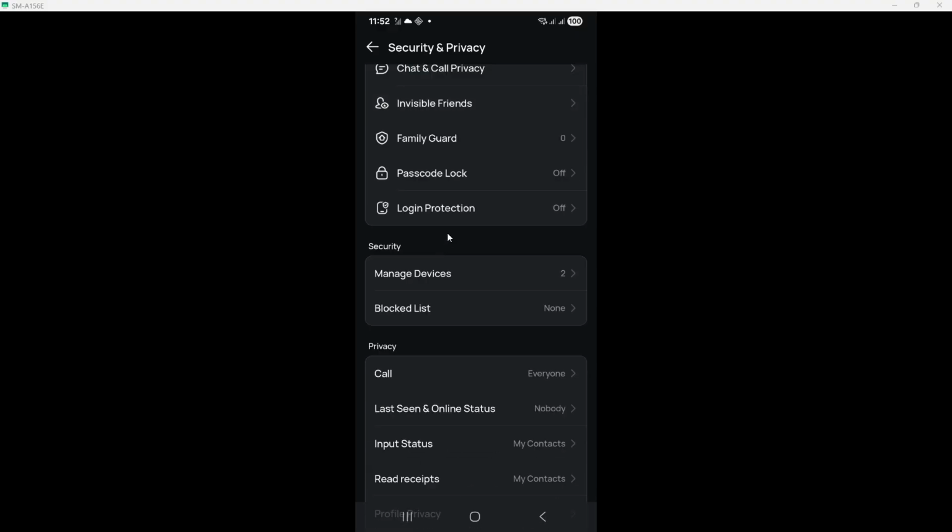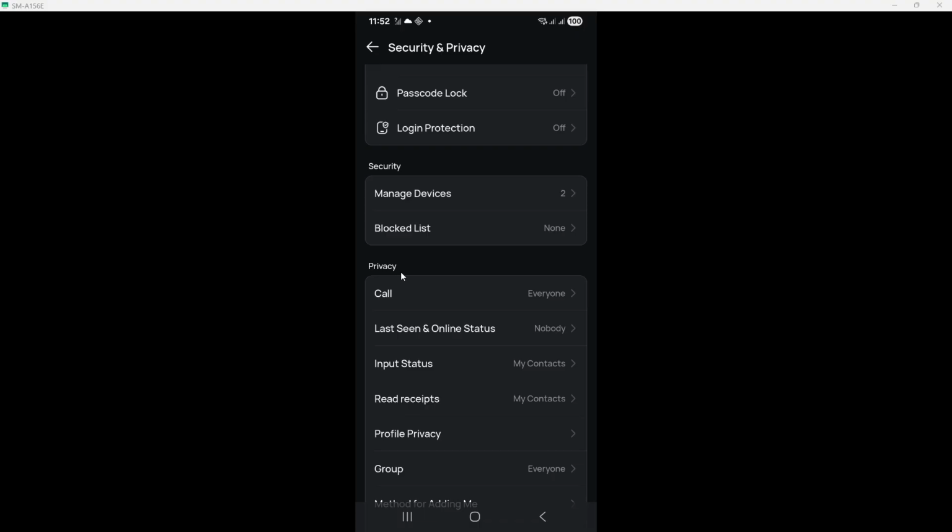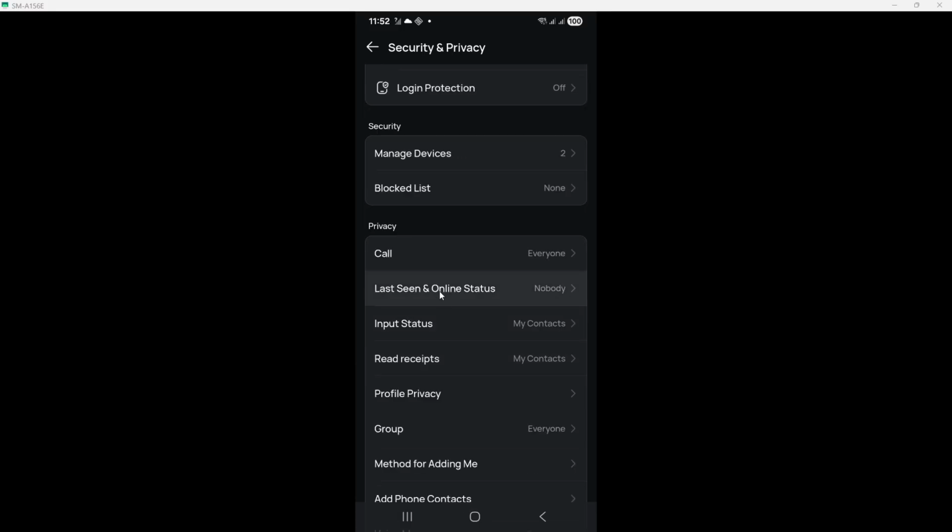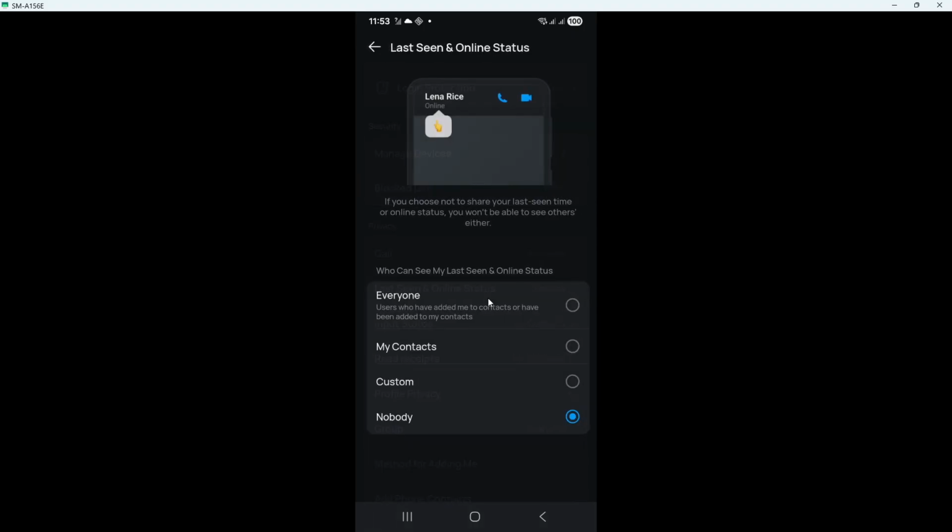Now look for an option called Online Status if it's available. On some devices, it may appear with slightly different wording, but it should relate to whether other people can see when you are online or active. If you don't see it right away, scroll carefully through the privacy options and read each label closely.